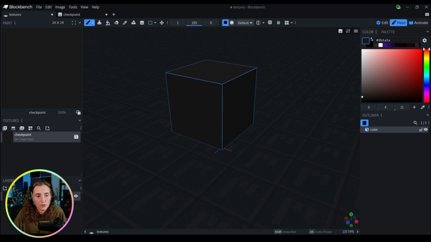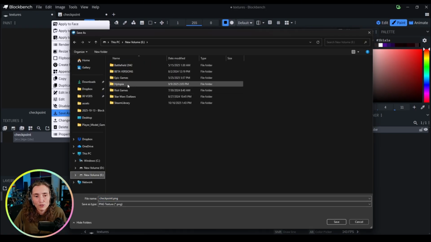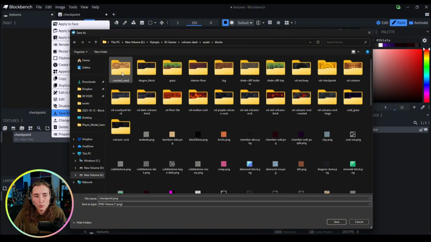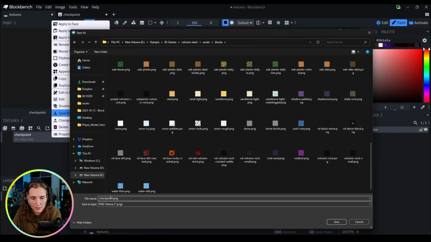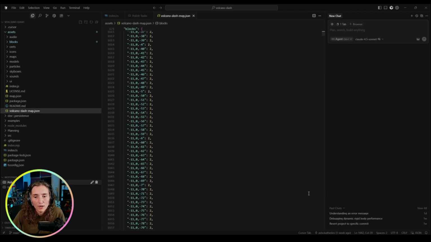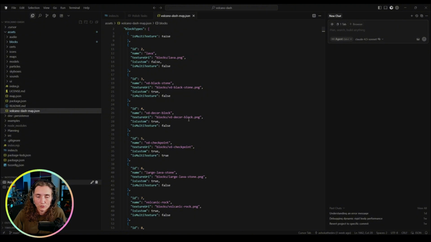And then once you're done, you can just go over here to your file, right click it, and say save as. Then you can find your project folder, go to the assets folder, go to blocks, and save this as my new texture.png. Then if you open up your map file inside of Cursor, right at the top of your map file you have your block registry, and you're going to want to make sure that whatever texture you created is properly referenced here in this registry.